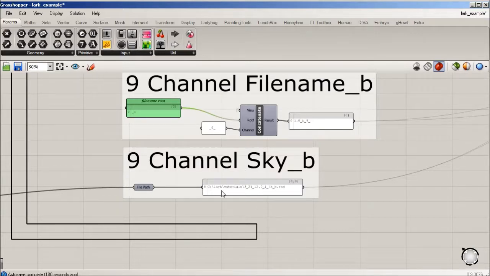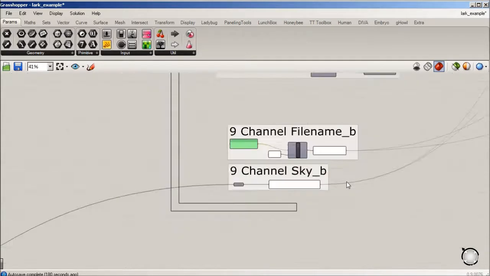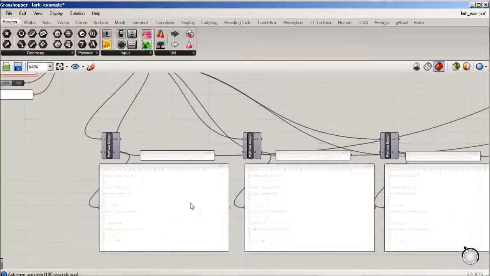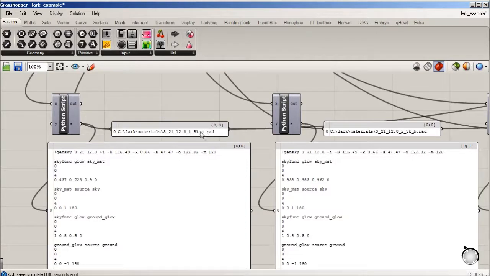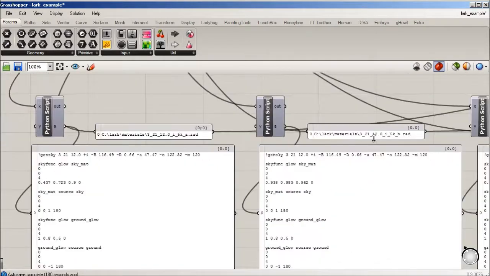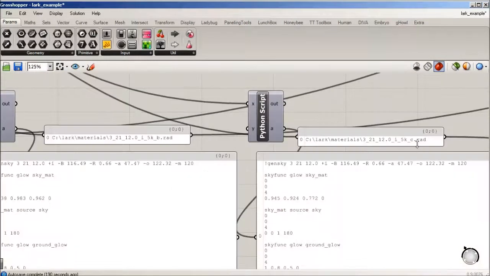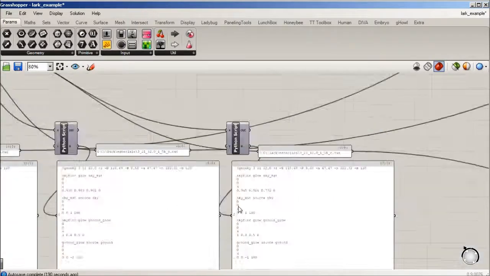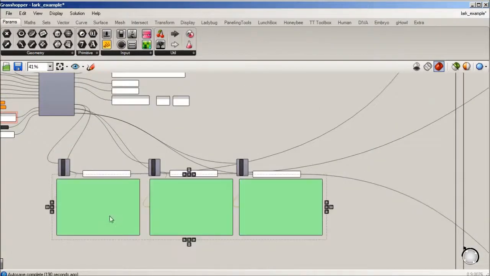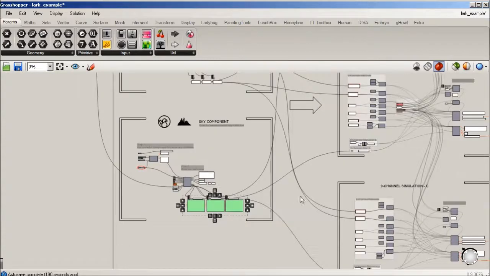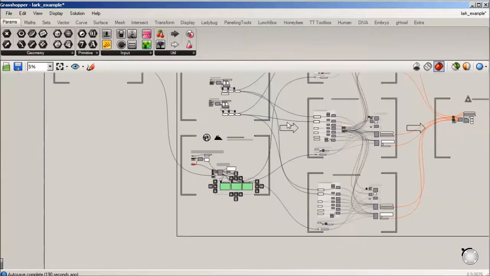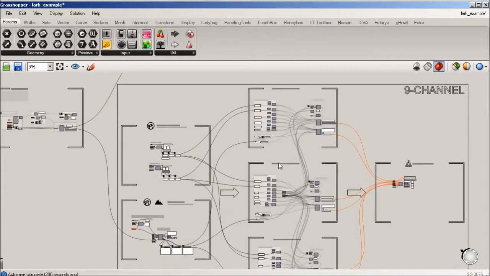And similarly, the sky, and actually I failed to mention that when we're generating these names, you can see down here there's a little A and a little B and a little C being appended to the name, and that's basically organizing for the 3 channels which one is which. And so the A material or sky would go up here, B down here, and then C.